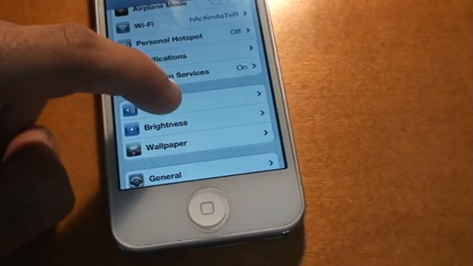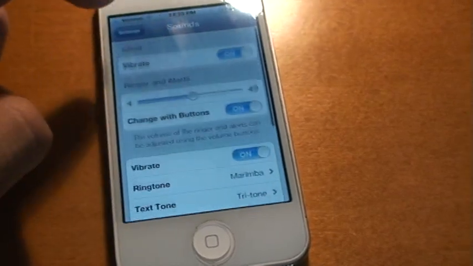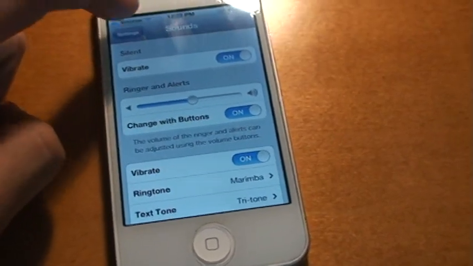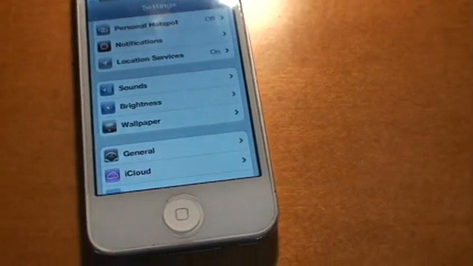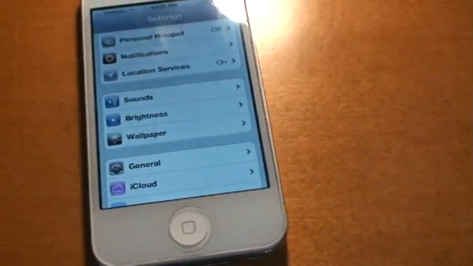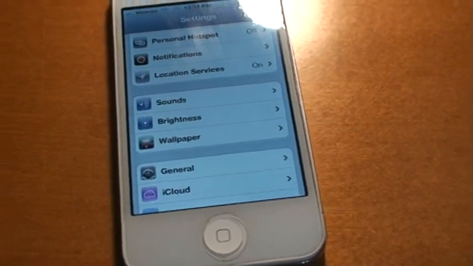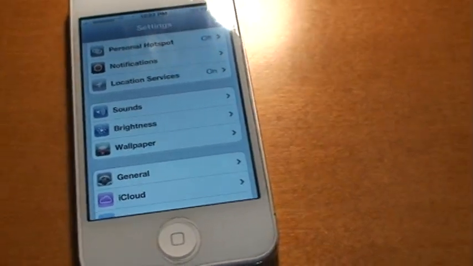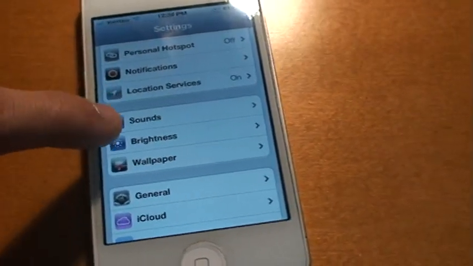What else? This is just notifications. Let's go into sounds. This is normal. I know you can actually change the vibrate intensity. For example, if you have different ringtones for different people, you can actually customize the way that it vibrates for different people, which is pretty cool.